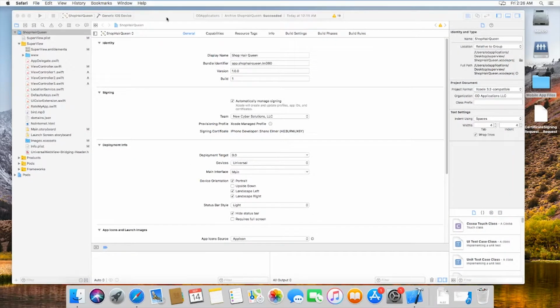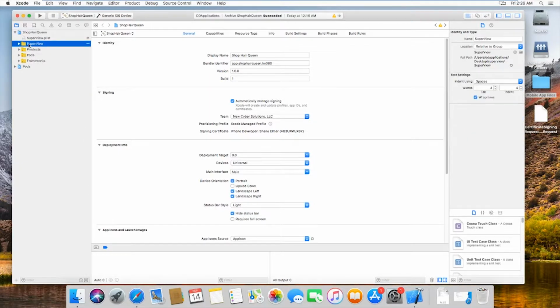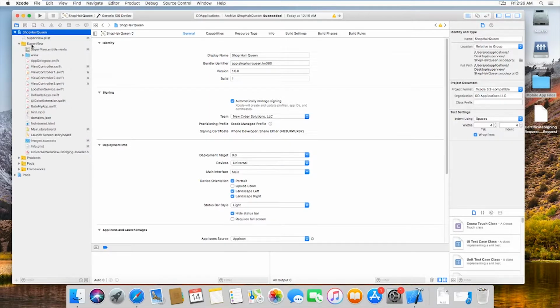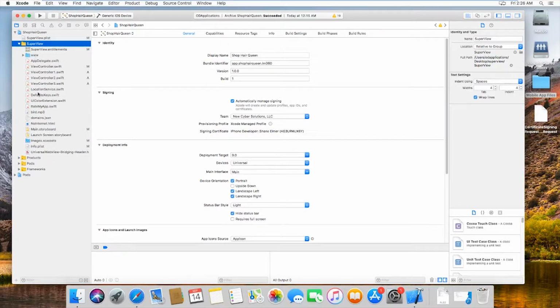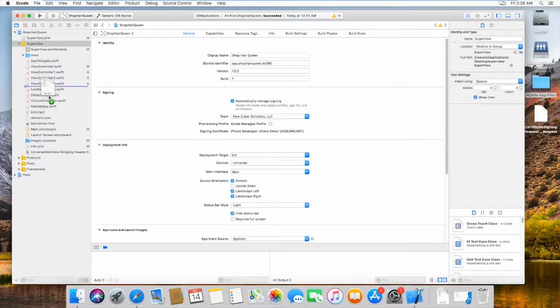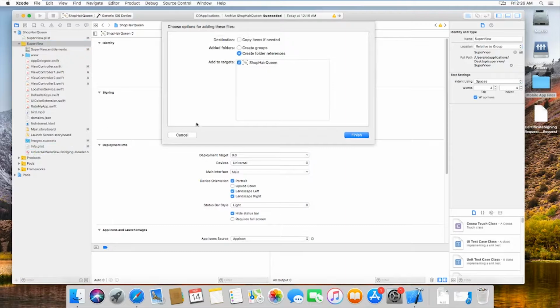So within the application here, what you're going to want to do is this SuperView file. From the very top we have Shop Hair Queen. We're going to click on the drop down. We have SuperView. Click on the drop down, and within this folder SuperView we're going to want to put the GoogleService-Info.plist probably somewhere down here. It doesn't have to be down there, it can be anywhere within here. You don't want to put it in some other folder like this or that, but you want to put it within this folder here. So I'm just going to go ahead and put it right there.